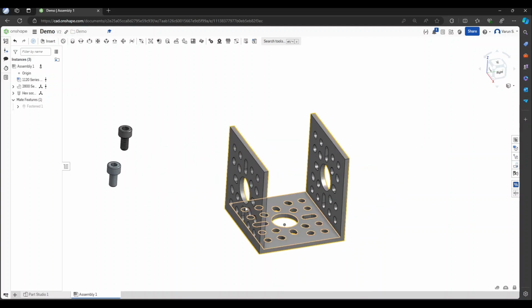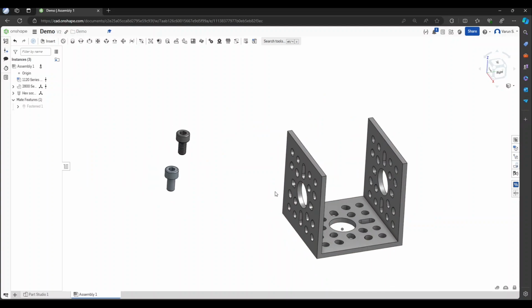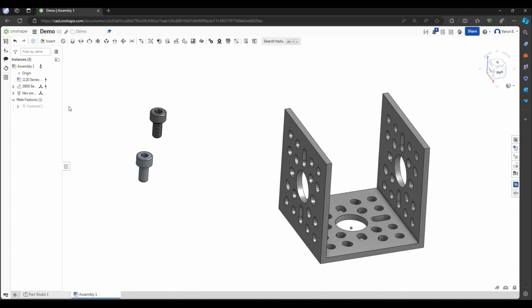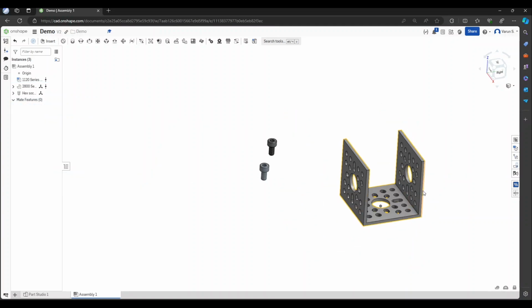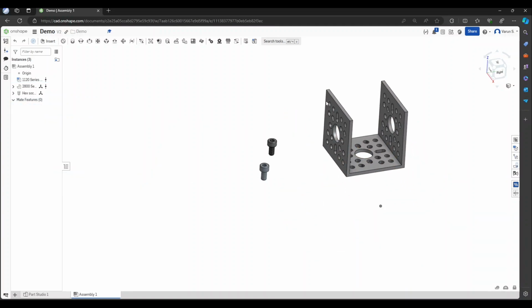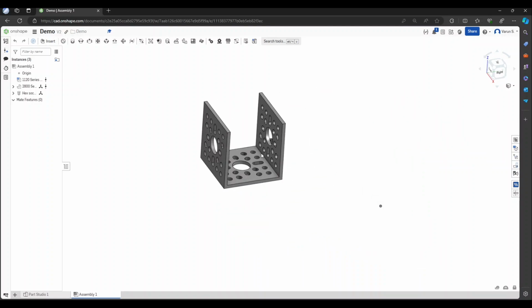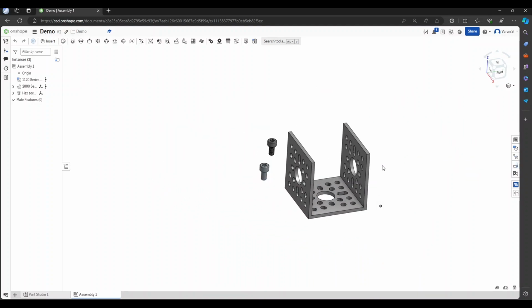And let's say I decided I don't actually want this mate here because I want the U channel to be floating around in space. I can always come back here and just select this or right click on it and hit delete. And that will get rid of the fasten mate, and now I am able to grab and drag around the U channel like one would expect.